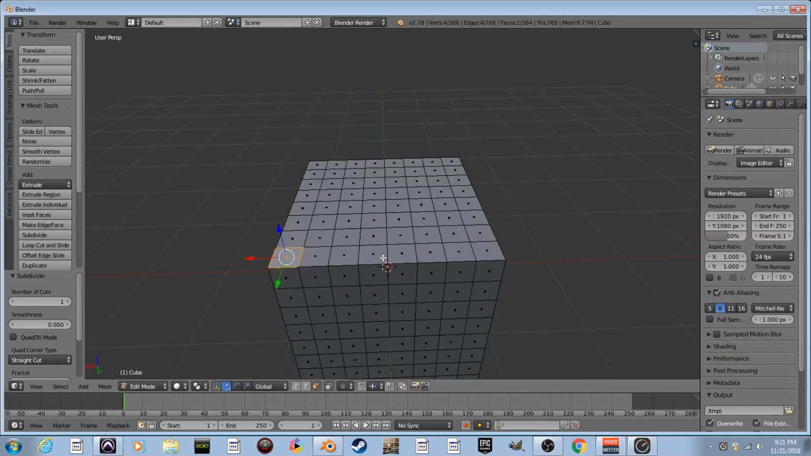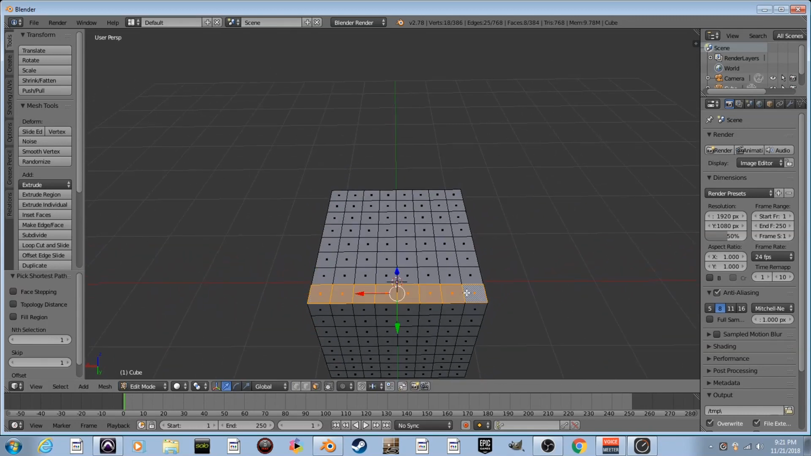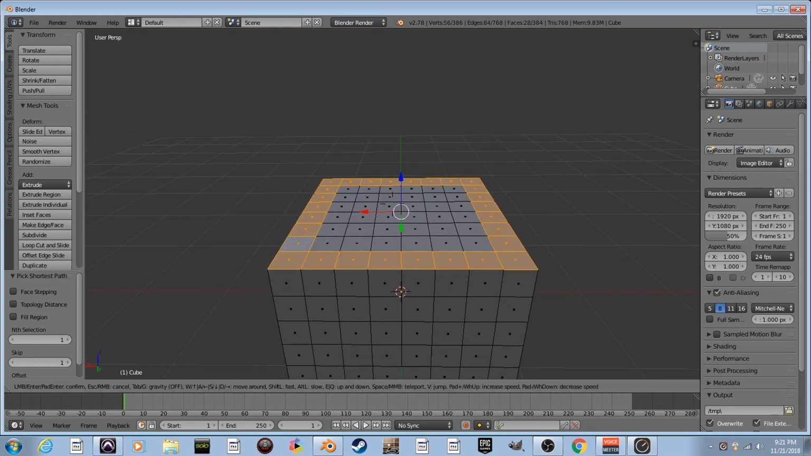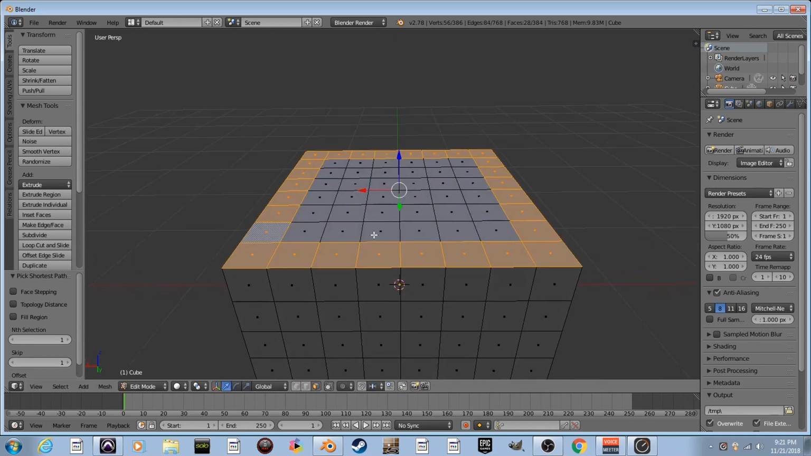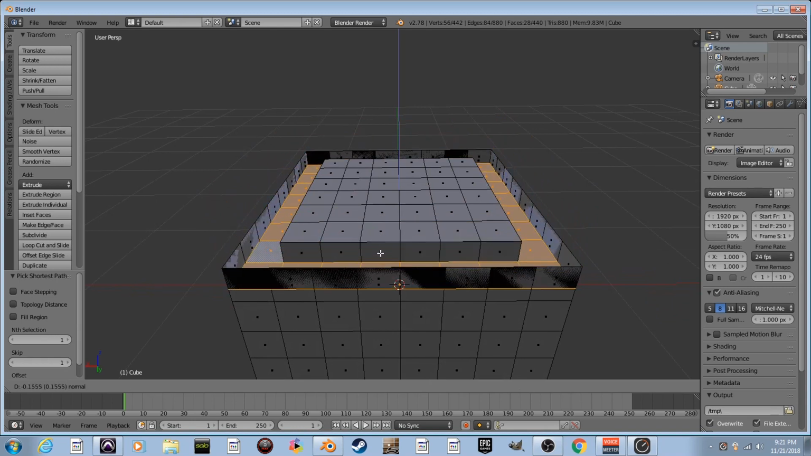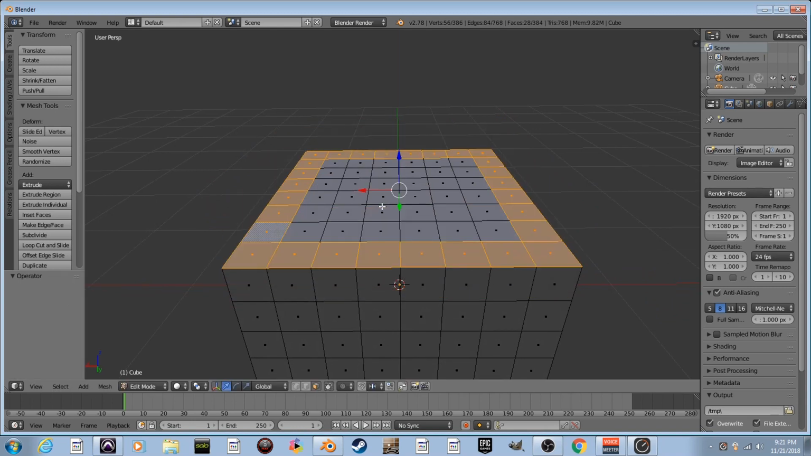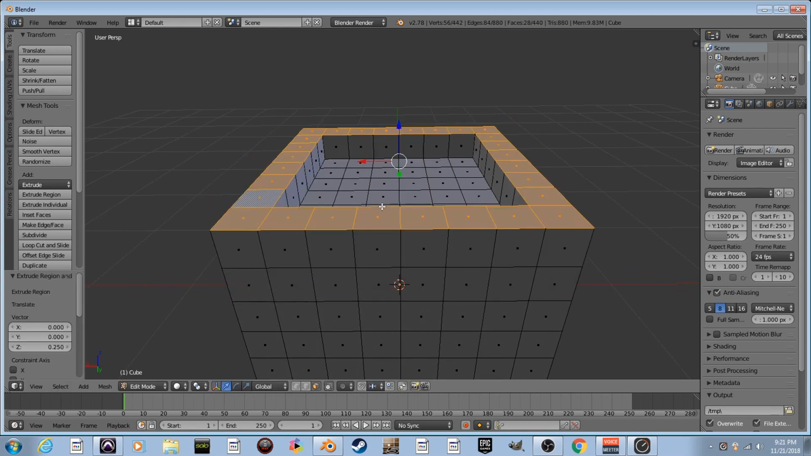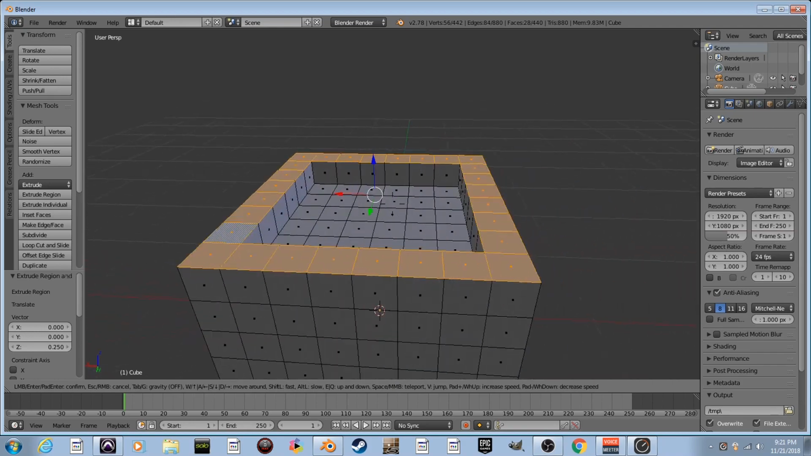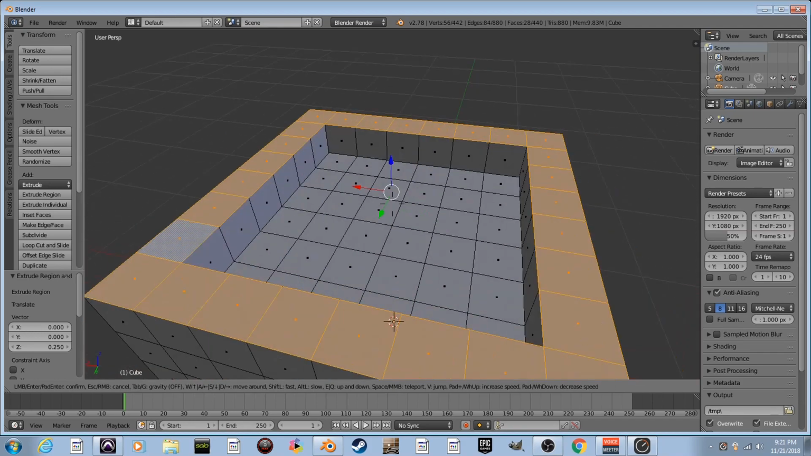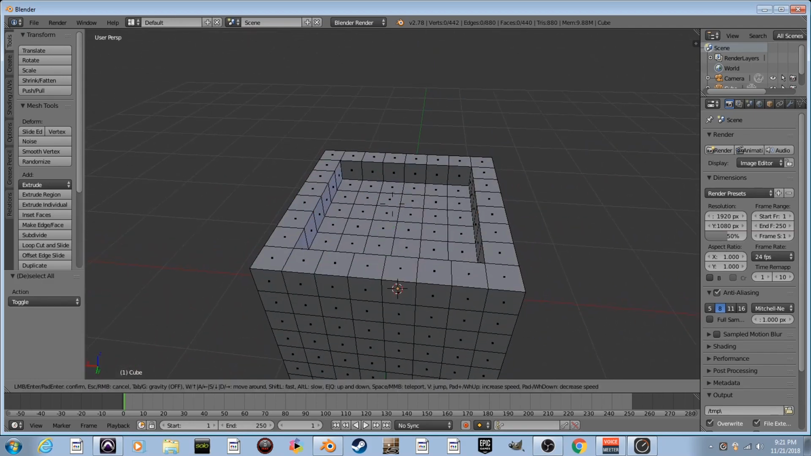I'm going to grab this face right here, hold Ctrl, and select again, and then I've got these selected. I press E, and I can extrude up and down. I'm going to press E and then 0.25, Enter. Look what I got there, a little wall around my floor. That's a pretty odd way to put it, but that's what I've got going on here.